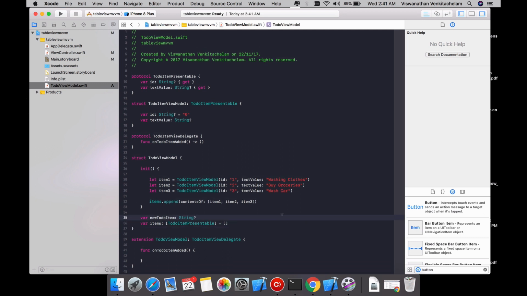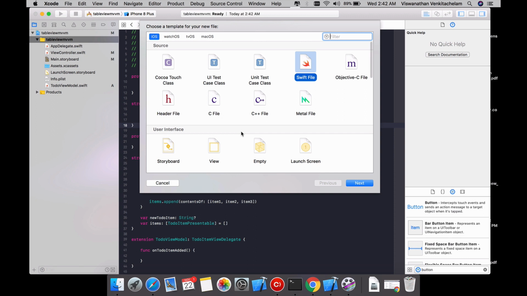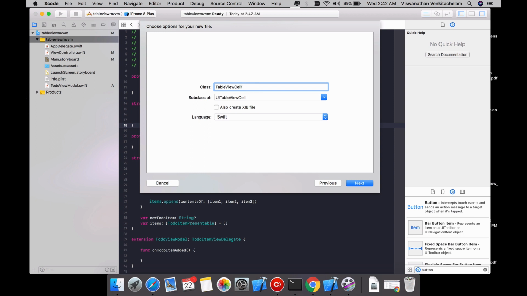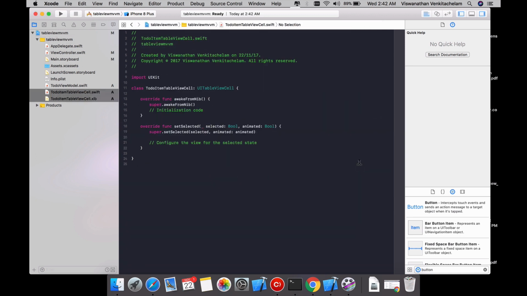So let's try binding the table view with these basic values, and let's see whether it shows up in the table view. So for that, let me create one table view cell. We'll call it ToDoItem table view cell, to create the XIB required. So that creates my table view cell.